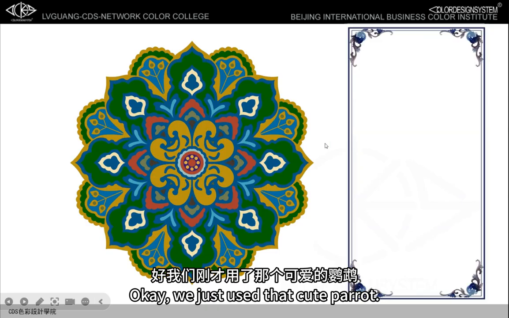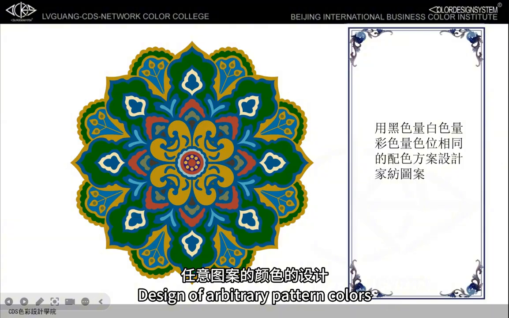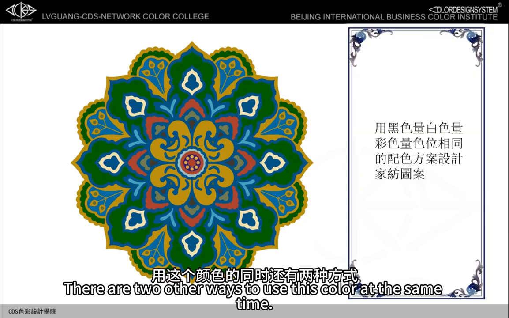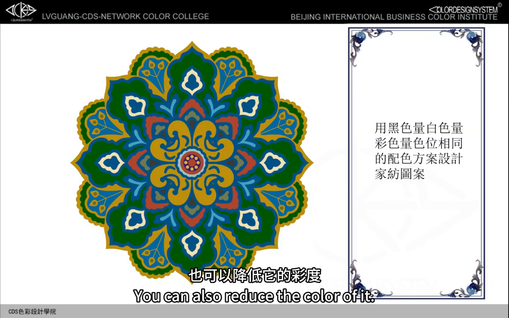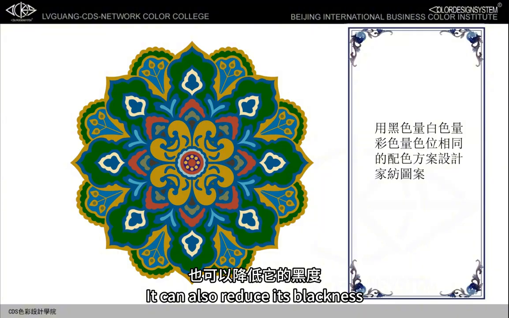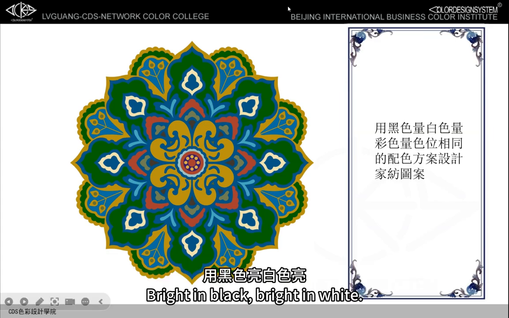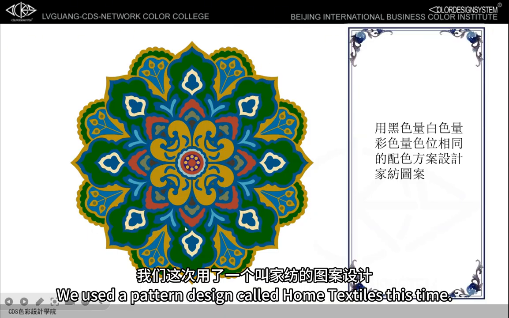Okay, we just used the cube parrot. Did a color extraction? We completed a design of arbitrary pattern colors. It can be used anyway. There are two other ways to use this color at the same time. You can improve its chroma. You can also reduce the chroma. You can improve its brightness. It can also reduce its blackness. This will generate more than n color schemes related to parrots. Bright in black, bright in white, bright in color. Design the same color scheme. We used a pattern design called home textiles this time.